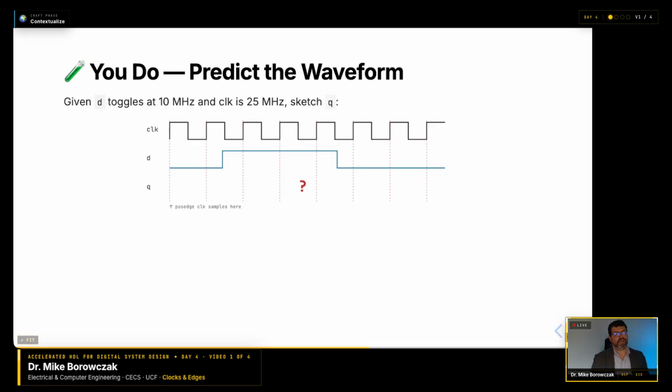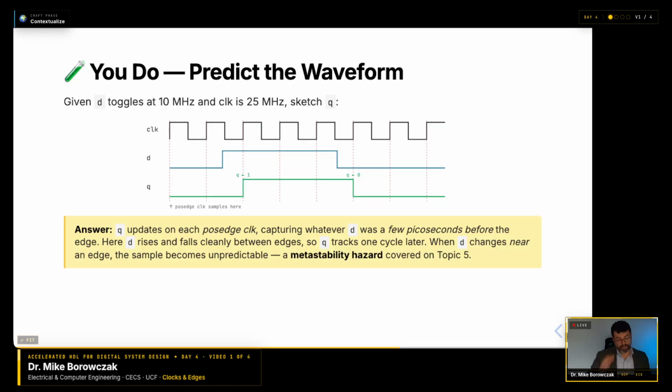All right, so take a moment, pause the video, try to predict the output waveform here. I've got this D that toggles at 10 megahertz, the clock is 25 megahertz. What is Q, the output, going to be? Take a pause, try to draw it out, and unpause when you have what you think is an answer.